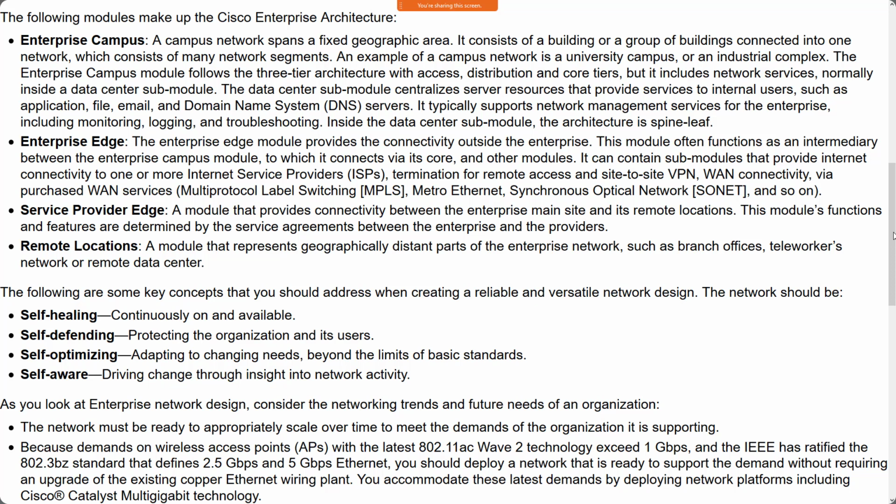An IGP protocol like EIGRP or OSPF. Those are the two most common. We'll have a data center component as well, where we're using some sort of spine and leaf data center design, and you can learn all about that in the CCNP data center track. At the enterprise edge, like I said, that's where our WAN connectivity is.